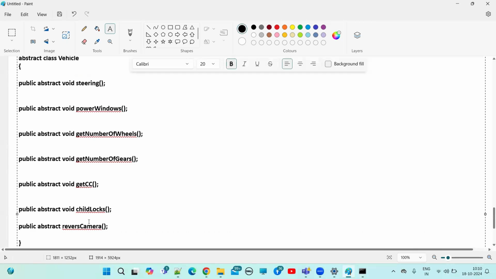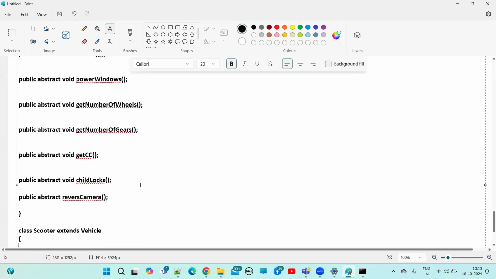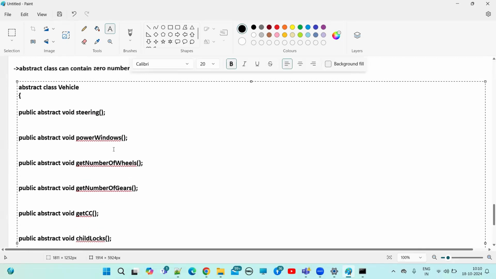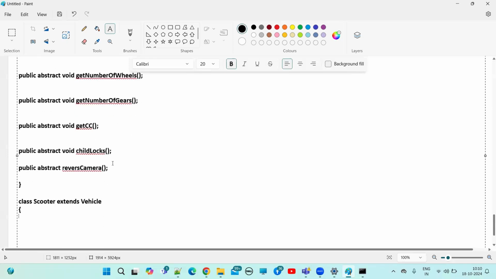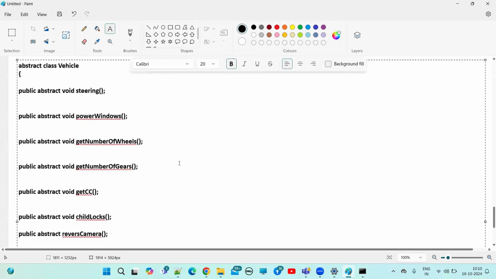Okay, so now see how many methods it has: 1, 2, 3, 4, 5, 6, 7. Seven methods, right? So now out of 7, how many methods are applicable for scooter? Scooter is a two-wheeler. How many methods are applicable?